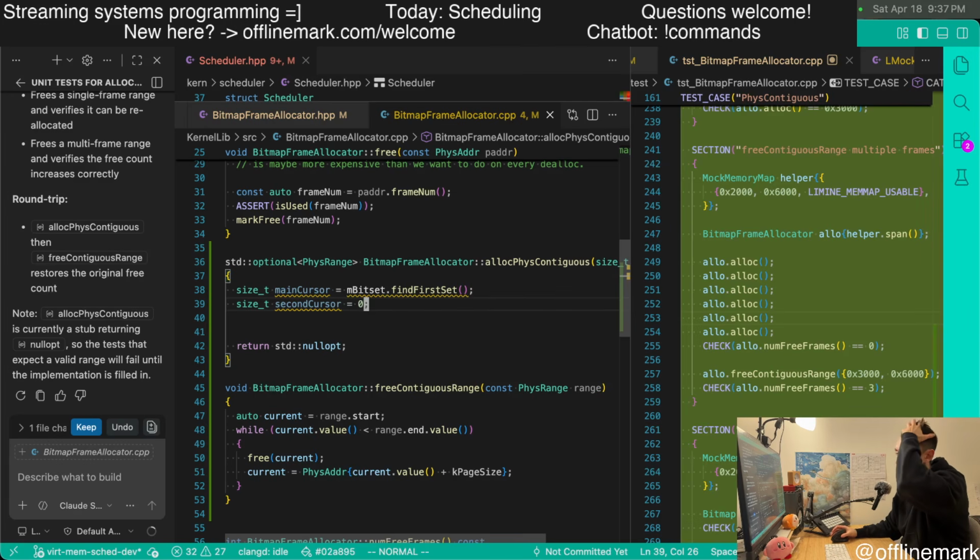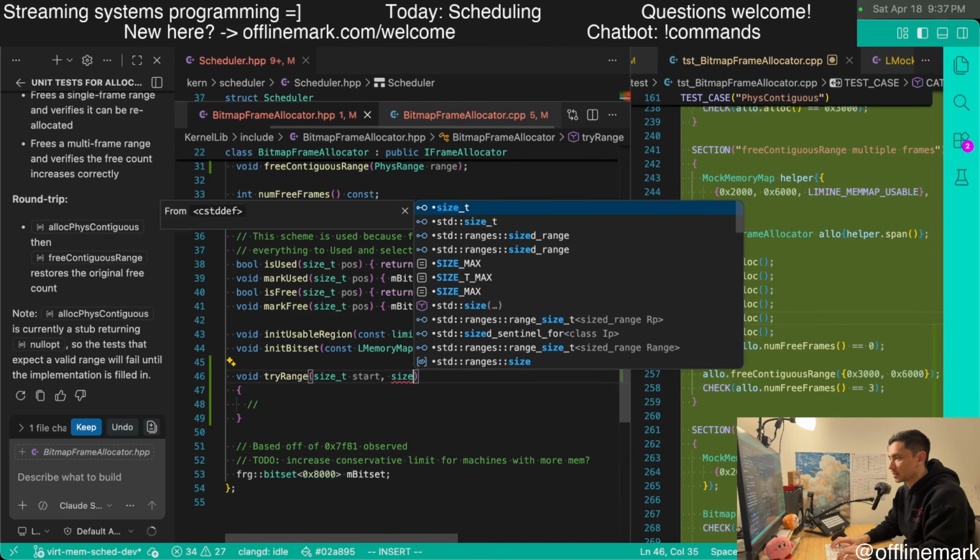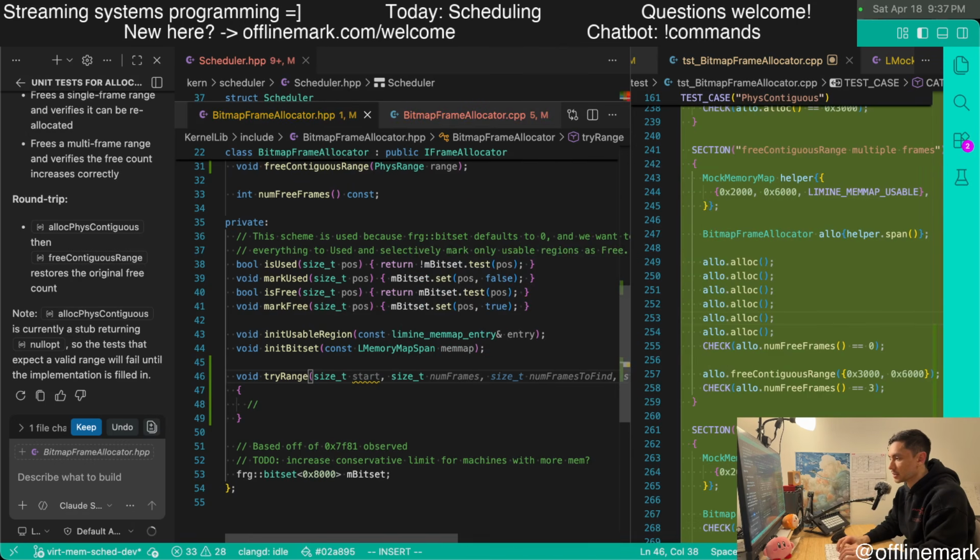All right. So I feel like I want a function that's sort of like, give an attempt, try a range, and it's given a start and a size t num frames to try to get.